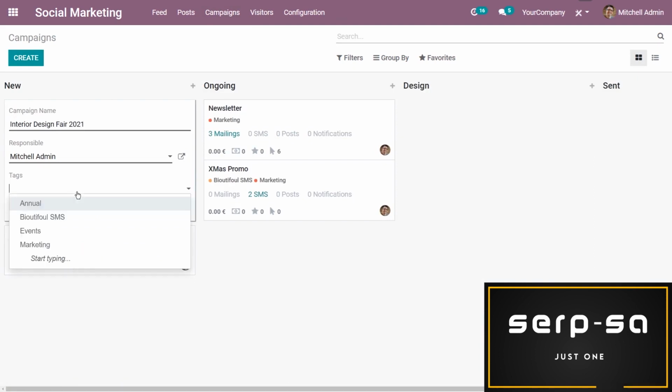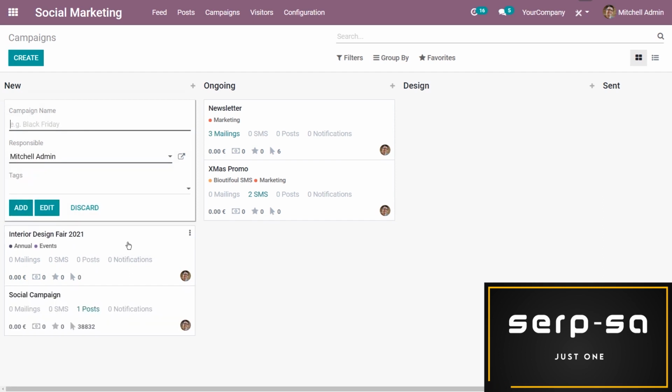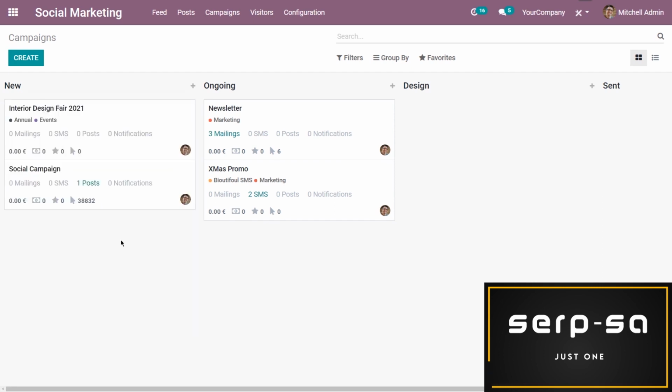I will be the responsible, and I'm going to add some tags as well, events. And if you need to create a tag on the fly, it's super easy. You just have to start typing and then you can click on create. Okay, so let's add that. All right, so I'm going to go ahead and click on it.